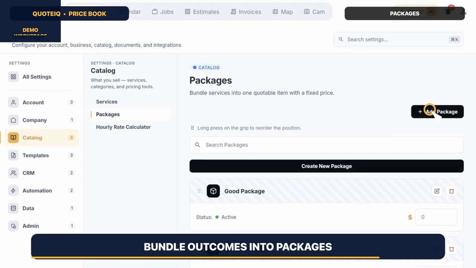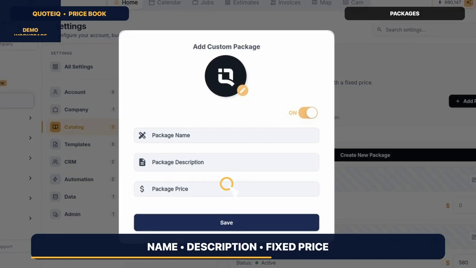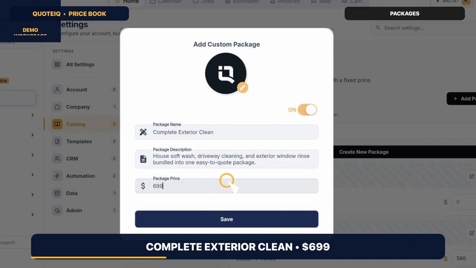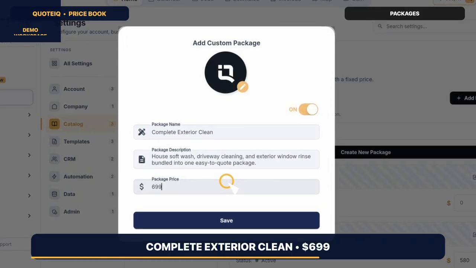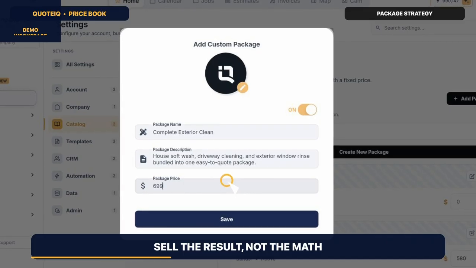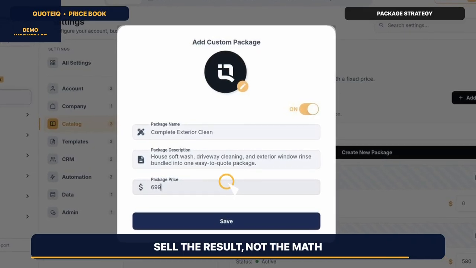A package is a fixed price, quotable item that combines a group of outcomes into one simple offer. For this example, we will create complete exterior clean at $699. The description includes a house soft wash, driveway cleaning, and an exterior window rinse.